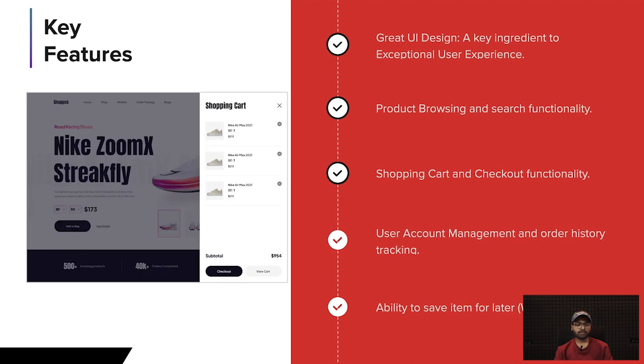Also, we have the shopping cart and checkout functionality. If we add any items and want to buy them, we can add the item into the cart and later we can check out. In checkout, we have two payment methods. We can choose COD or Razorpay for online payment.